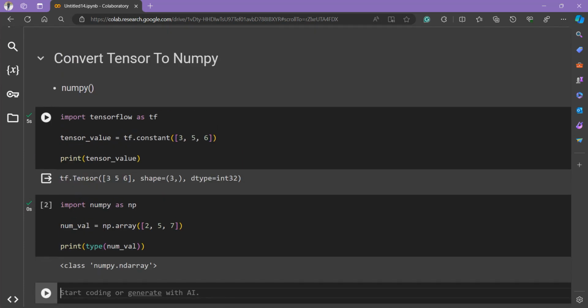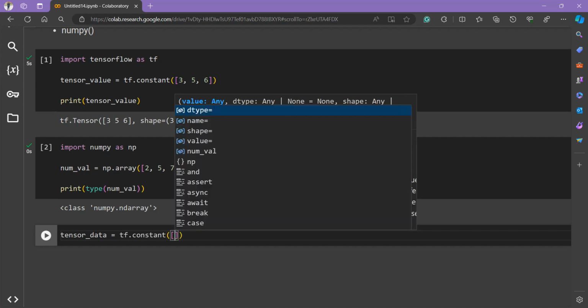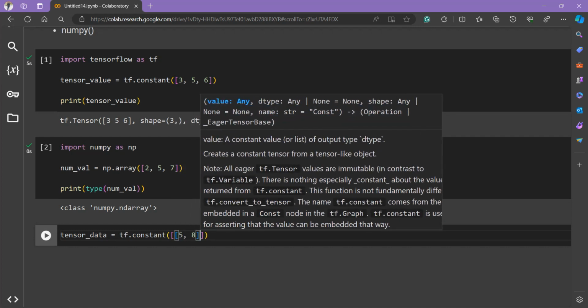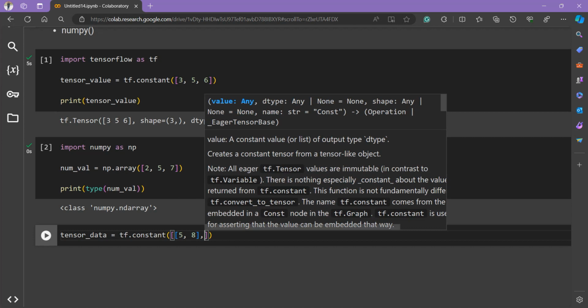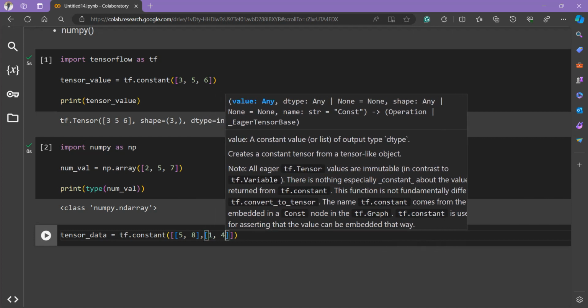So what we will do here is convert a tensor value from a tensor to a numpy.ndarray. Let's create a new tensor. I'm going to create a new tensor, tensor data equal to tf.constant. Now pass the list of values. In this case I'm going to provide 5, 8, and this is a nested list. Then one more list, 1, 4.